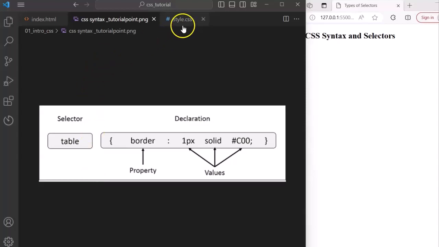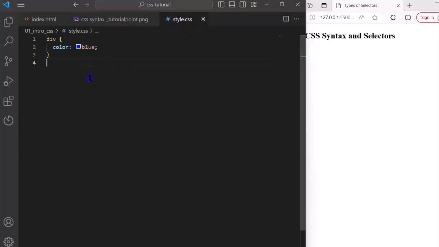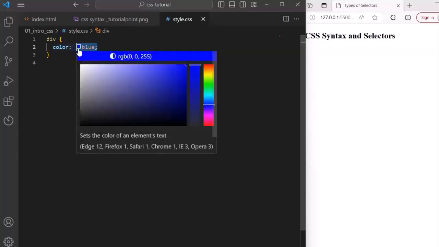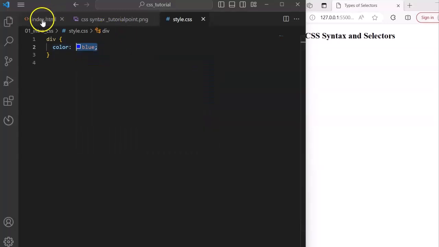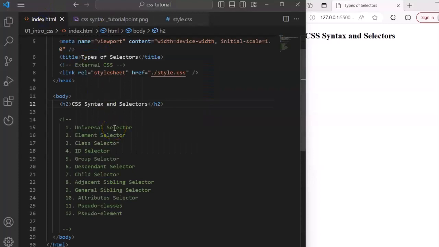Now you see that you have been doing that before. Here is our selector, in this case the HTML element, and here we have the declaration in curly braces, and in the declaration we have the property. In this case, color is the property, and we want the value to be blue. That is the syntax of CSS.